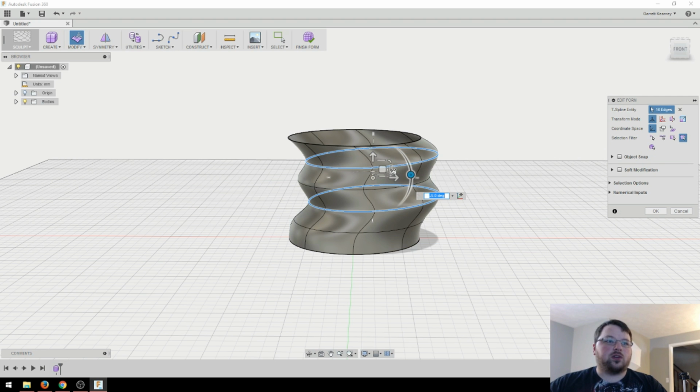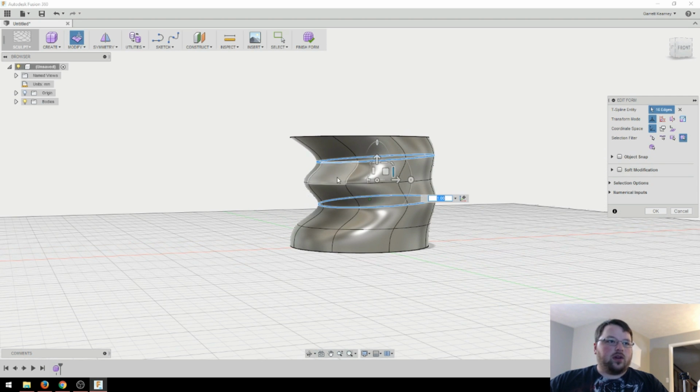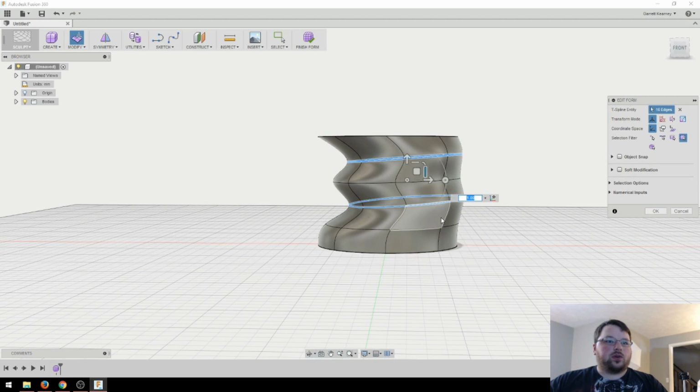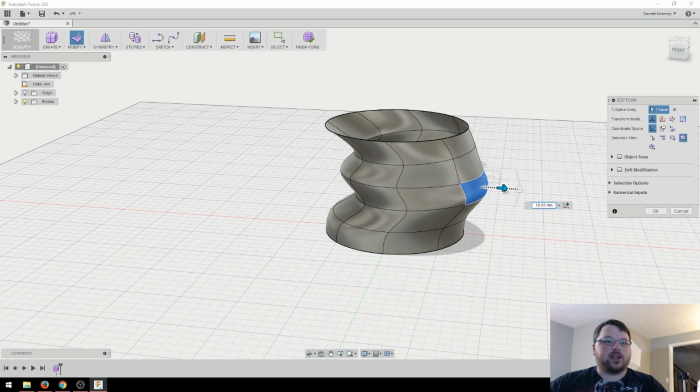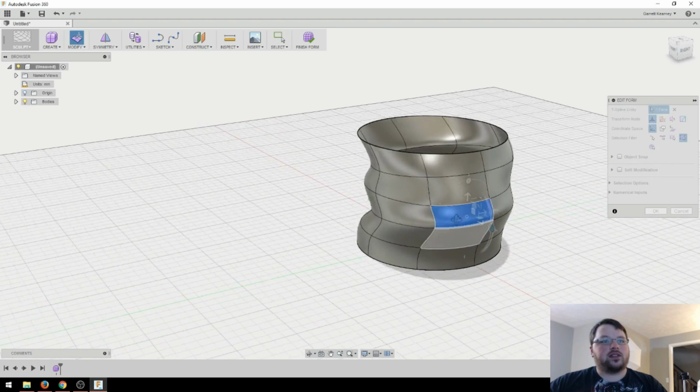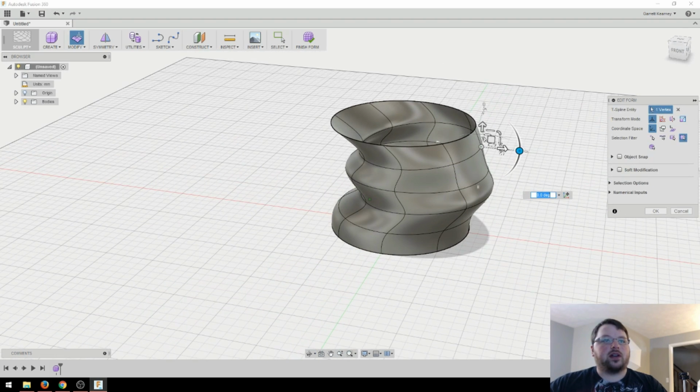You can also use these little bars here to scale. And you don't have to do entire rings at once. You can do, let's just grab this face here, and we can move the face out and manipulate that. And then same thing with this vertice here. And each of them does kind of their own thing.